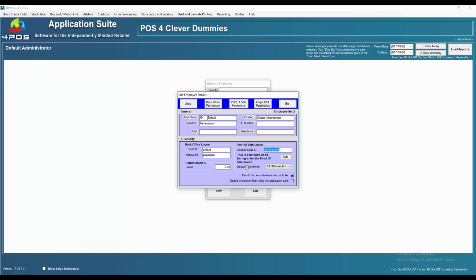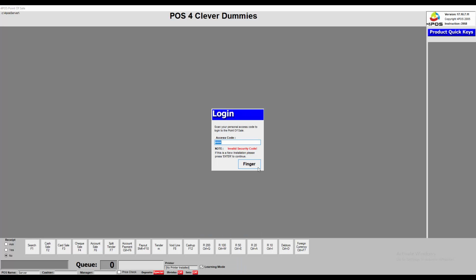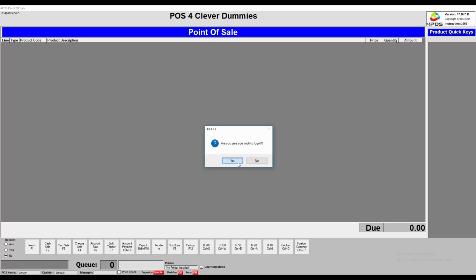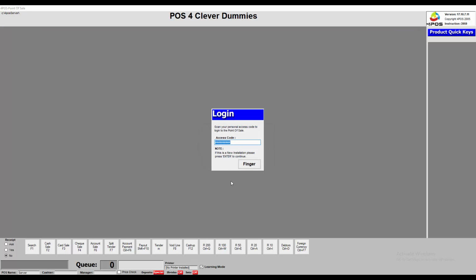So if you don't want this to be used anymore, let's just go back to the point of sale so I can just show you that functionality. So that's the default now, and if I press enter, as you can see, I can log in, and now it will simply say default. The problem with that concept is that at the end of the day, you do not really know who rang up the sale, who did the payout, whatever the functionality is that they performed.